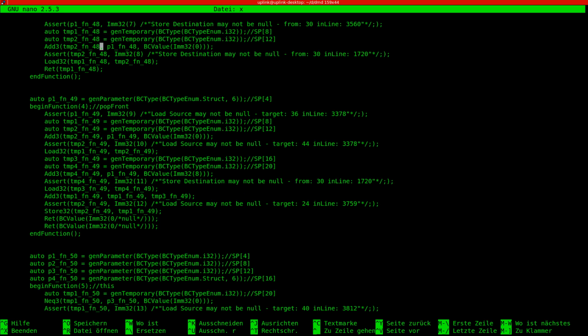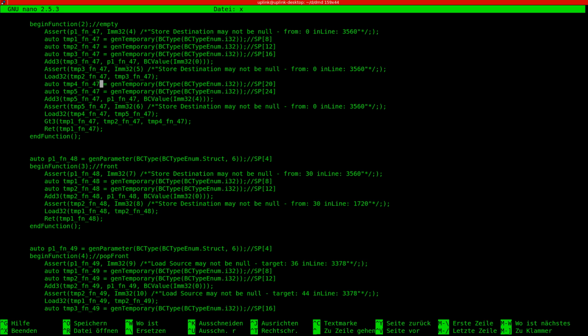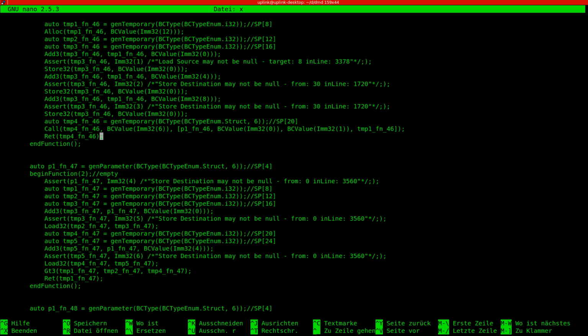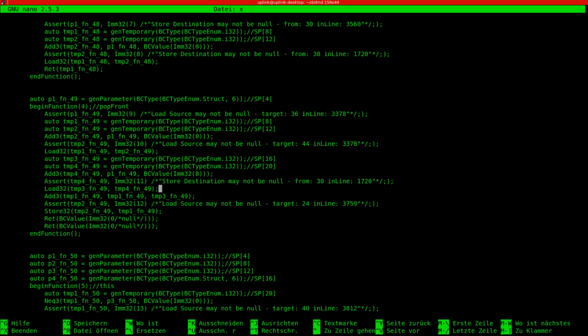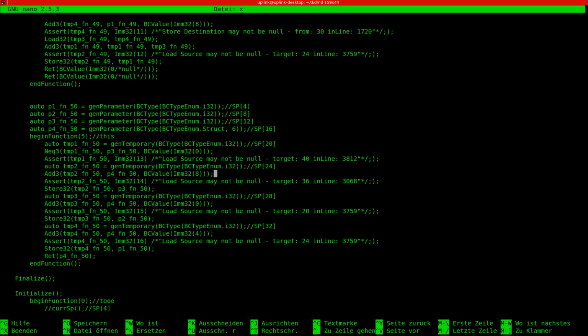So function 4 is the constructor. It's the one we should call in IOTA. But in fact we call function 5 here with a 0 and the 1. Oh yeah, right. Function 5 is the constructor. So that's alright.